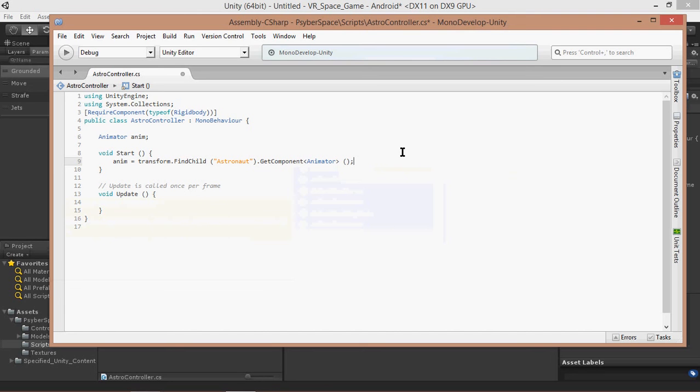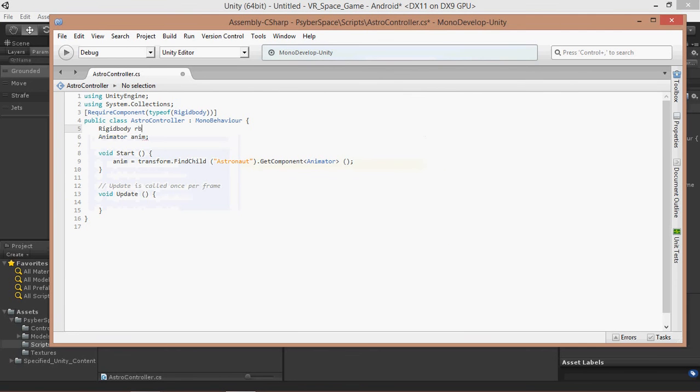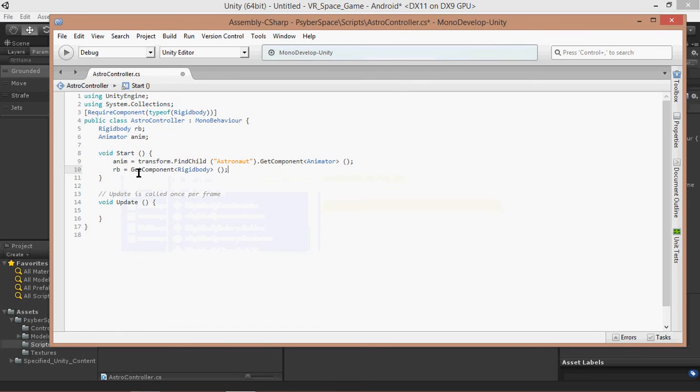So that's good. And then since we have the rigidbody up there, let's create a reference to that. So Rigidbody rb, and then we'll just put that up here too. rb equals GetComponent Rigidbody. And it won't have any problems finding this component because we're requiring it at the start.